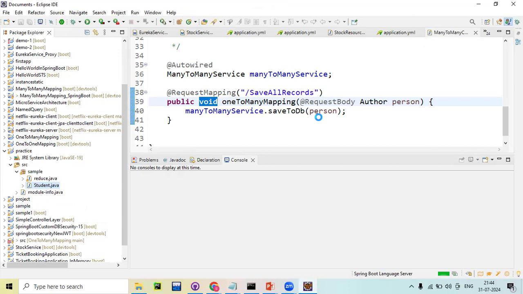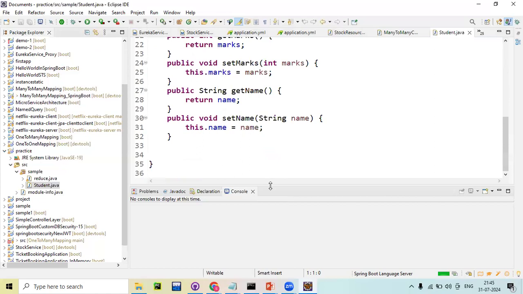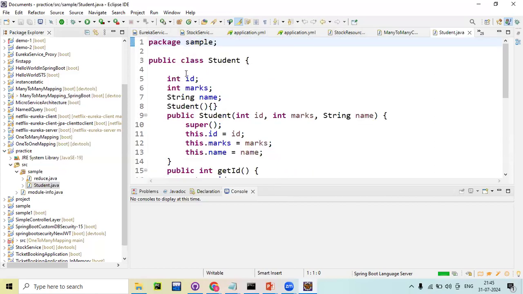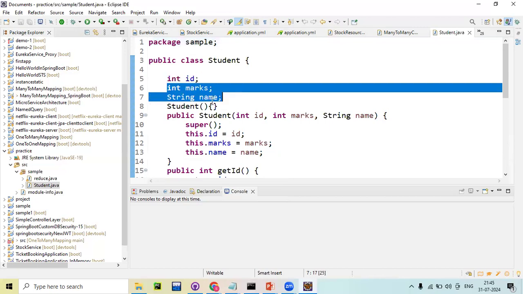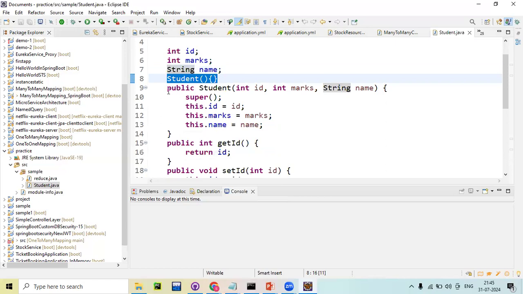My student class is already created earlier, so I'm going to use this practice project which we have created earlier. Guys, am I audible? See, first try to understand what this class is. This is a simple model class. I have int id, int mark, string name, and the student default constructor, and the student parameterized constructor.